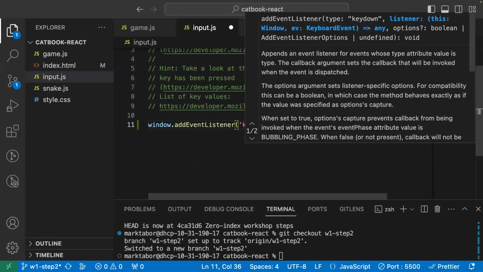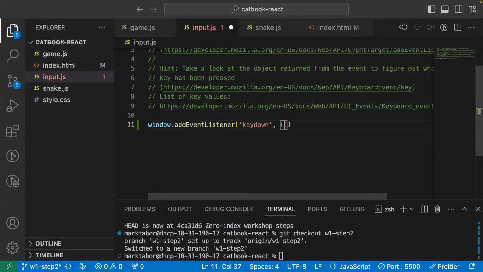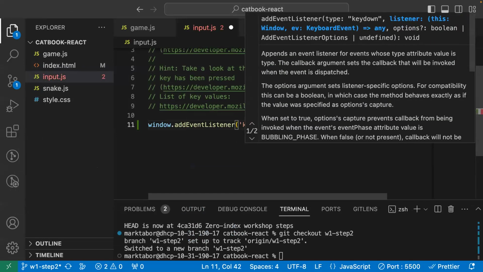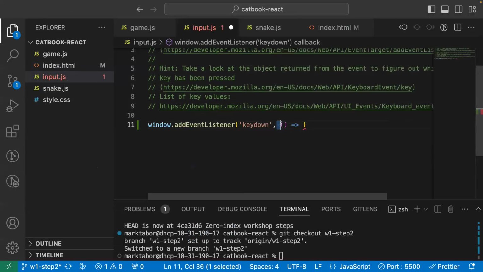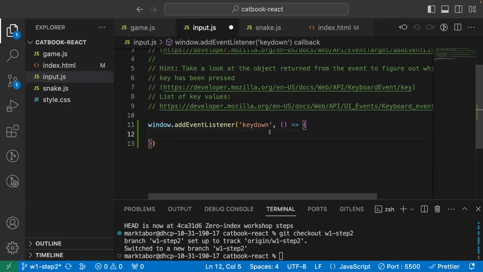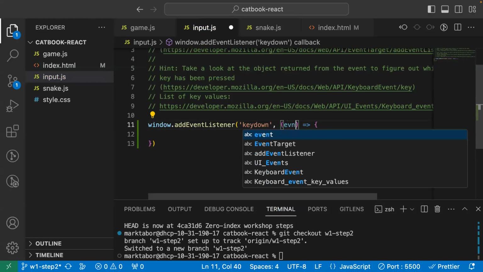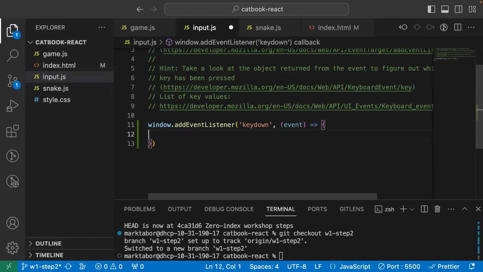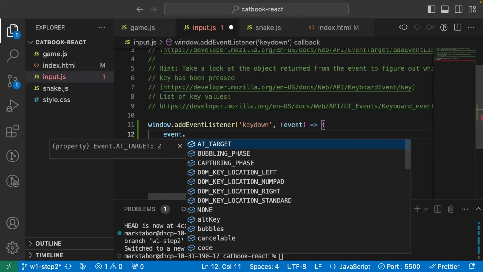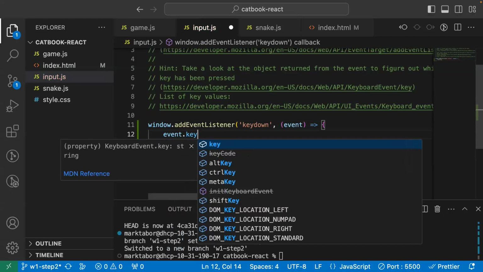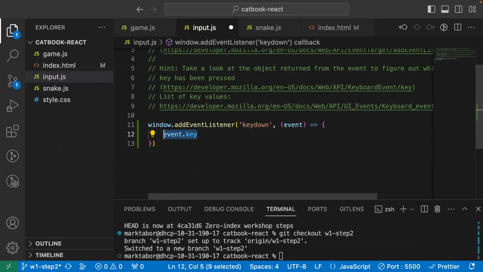And this function, addEventListener, also takes in a callback function. So a callback function in short is basically just a function that you pass in as an argument to another function. And so we'll create this little function here. And this function is provided with an argument called event. And then we can access the key that is pressed by using event.key. So we're going to use this event listener to essentially check which key has been pressed.